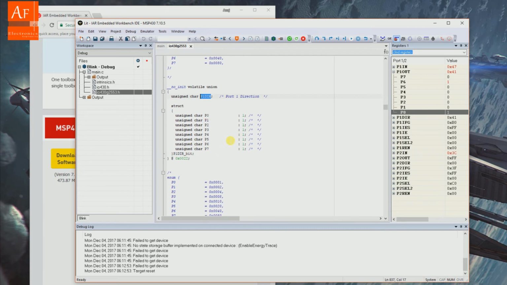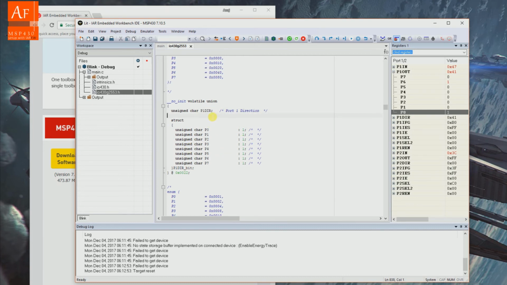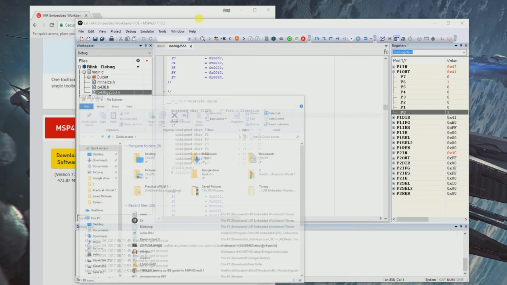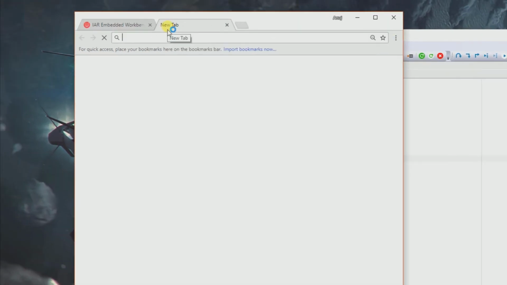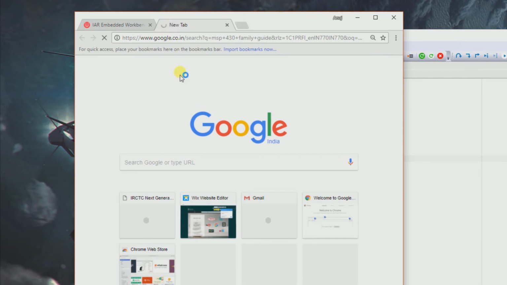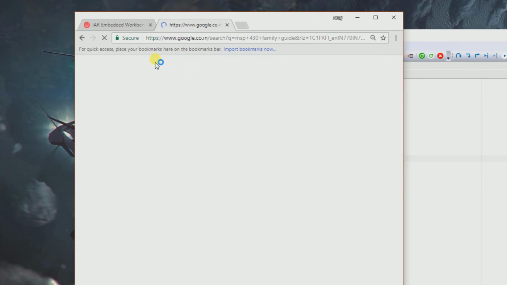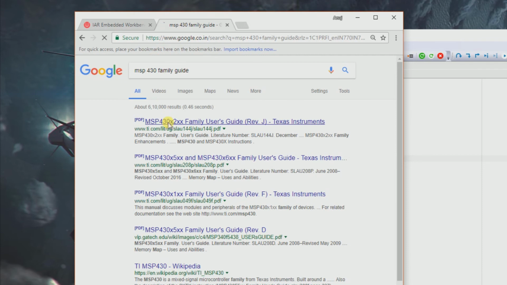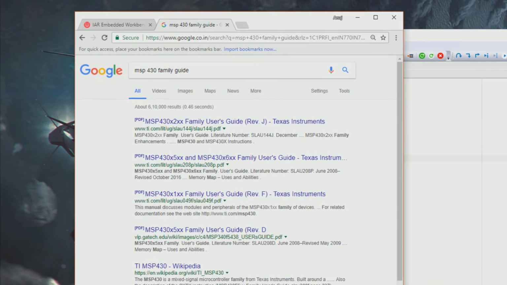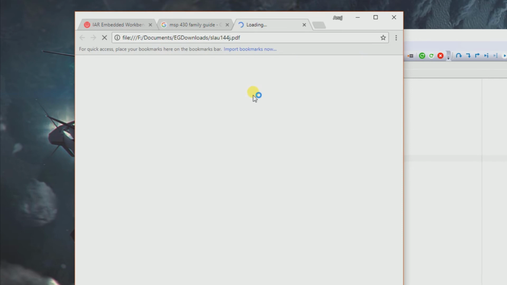But if this wasn't satisfactory, because I don't feel this is satisfactory. So alright, you go to your browser again, msp430 family guide. Alright, type this and download the PDF. First PDF usually works. It's around 3 MB. That's a weird sound. Alright, and we open it.